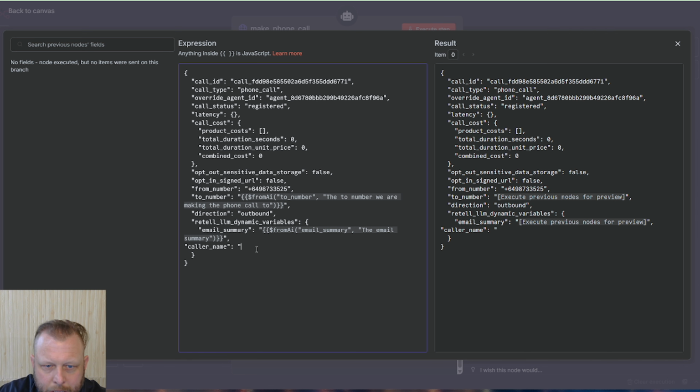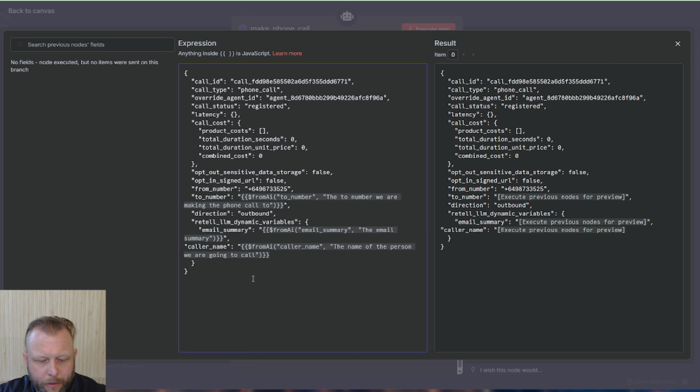And like this. I'm just going to copy it this time, just to make things a little bit easier. Now if there's no red marks, it means it's okay, because it works with spaces. Caller name, and I'm going to say the name of the person we are going to call. Okay, so if you want to check your JSON format, it's going to come from here.